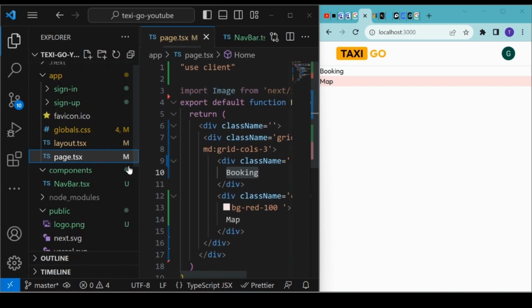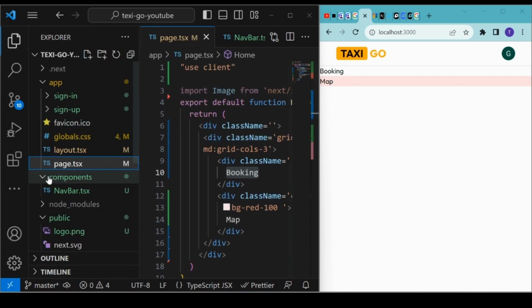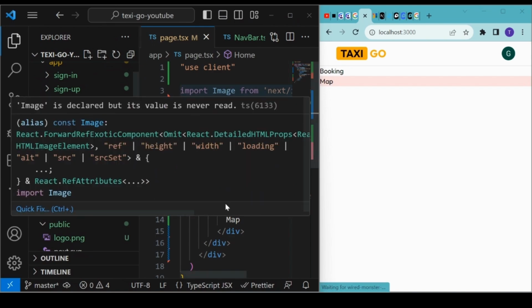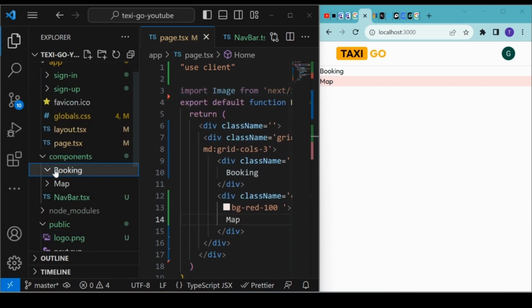For that, let's go to the component folder, and inside the component folder we will create a new folder called booking. All the booking section will be kept here, and we will create another folder called map. So these two folders we created, and all related components which we show in the booking section will come under this booking folder.